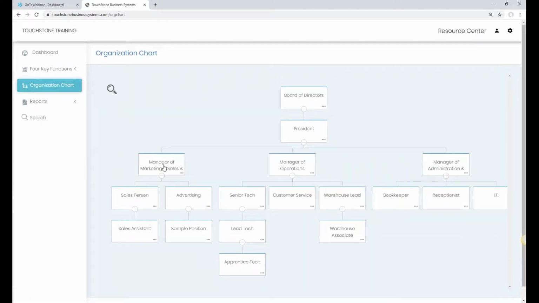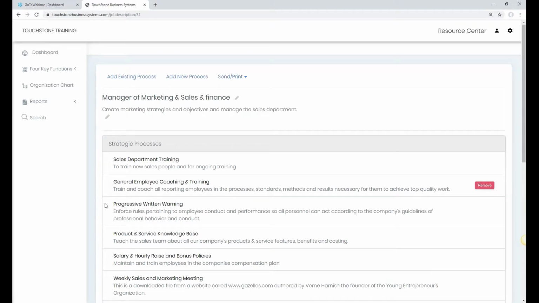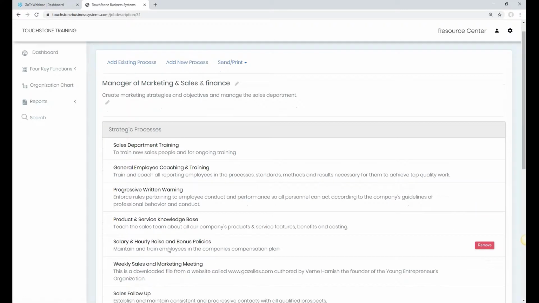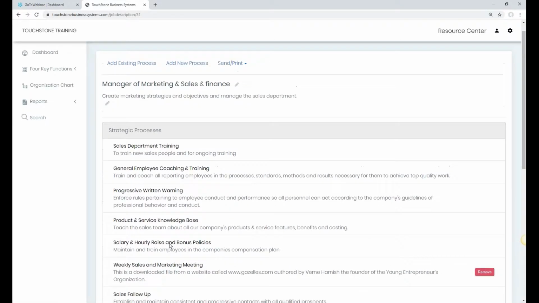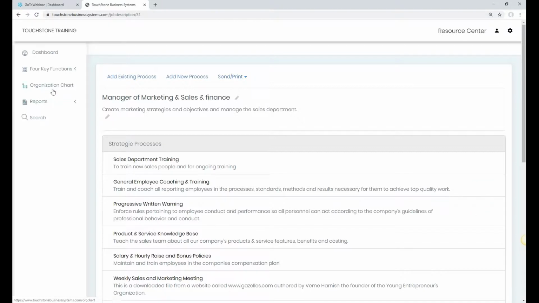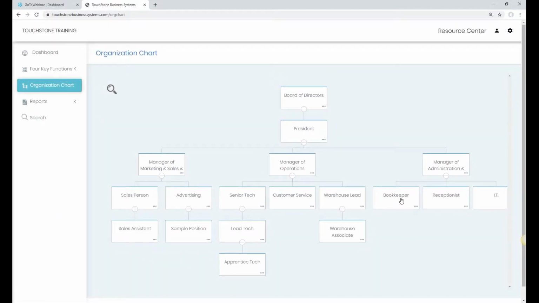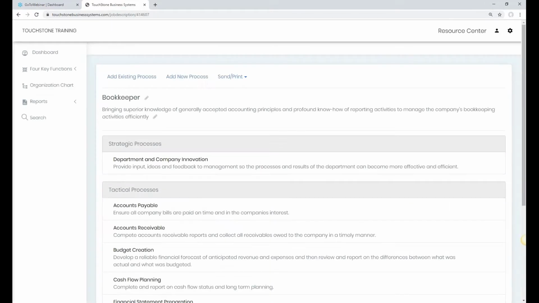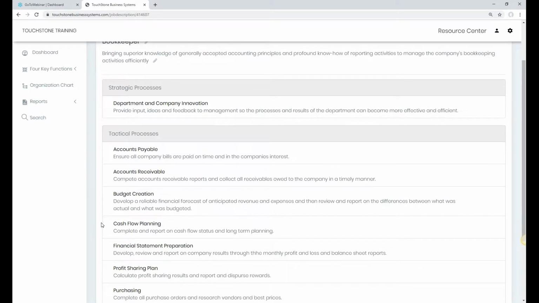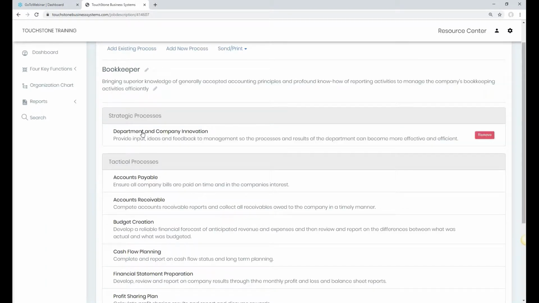So this is a managerial position right here. So there's going to be a lot of managerial work. Sales department training, coaching and training, written warnings, weekly meetings. So all managerial work. And then let's go to a tactical position right here. This position doesn't manage anyone else. So it's got all tactical processes mostly. And then there's this one strategic process.